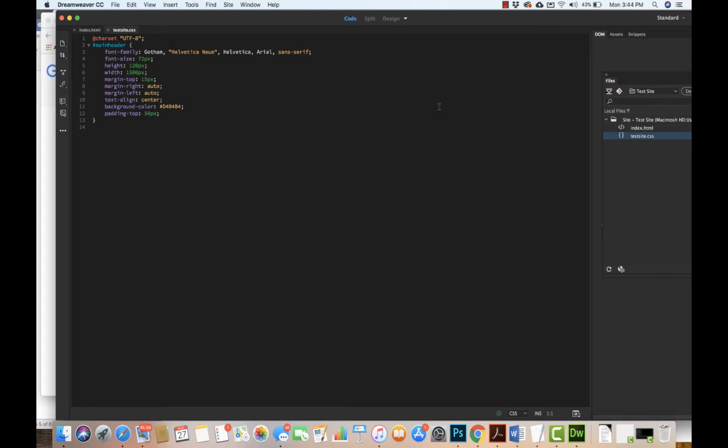Now, I named that selector main header. I know that it's an ID because it has the pound sign. Now I can see all of these rules for the CSS. I set in line 3, I set the font family. Line 4, I set the font size. I set the height. I set the width. I set the margin. I aligned the text, added a background color, and some padding.